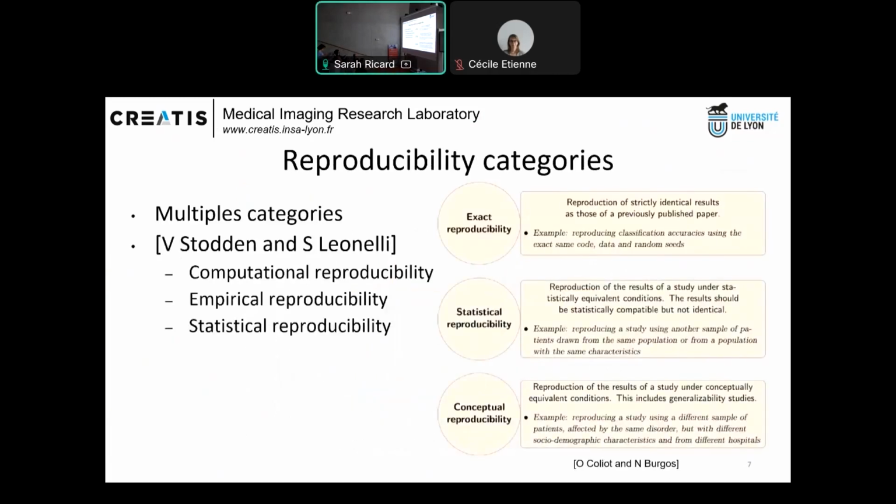So let's move on, still in the definition part of the presentation, to see how reproducibility is defined otherwise, or what different categories we can define. Two researchers, Victoria Stodden and Leo Belli, classified reproducibility in three categories: computational, empirical, and statistical. As I was saying, we will first talk about the computational part.